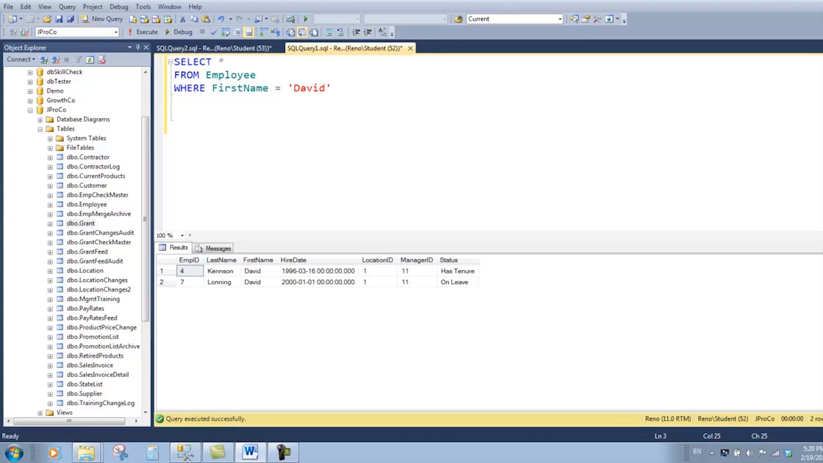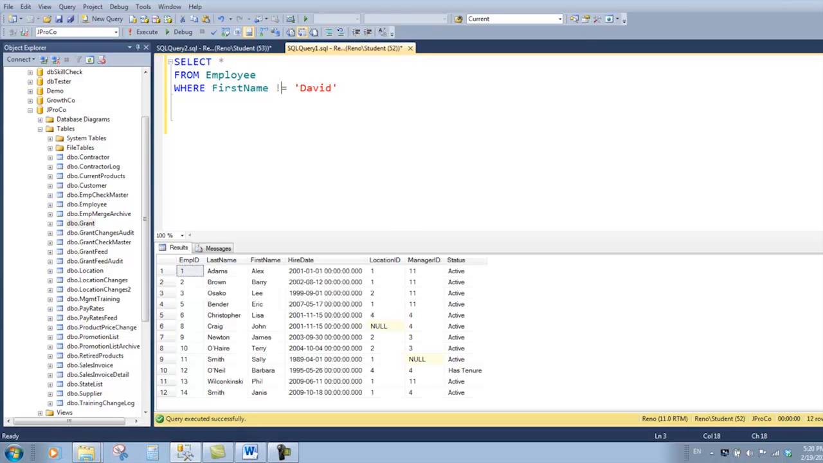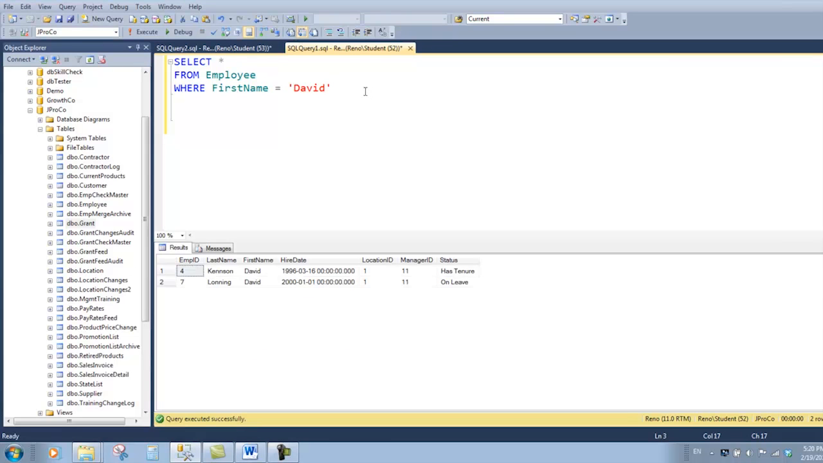Okay, if we have 14 employees and 2 are named David, how many are not named David? That'll probably be 12. And to do not equal to, we just put an exclamation point in front of the equal sign, and we're finding everybody who is not named David. Well, let's go back to finding everybody who is named David. And we're looking for all the Davids or all the Lisas. So we'll type or first name equals Lisa. And it looks like we have 1 Lisa and 2 Davids.